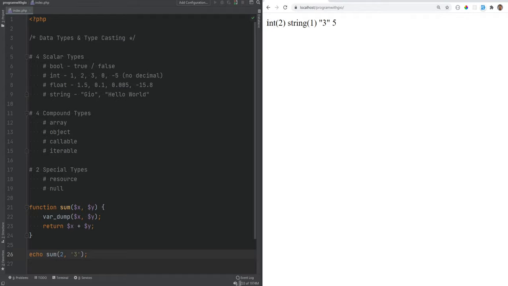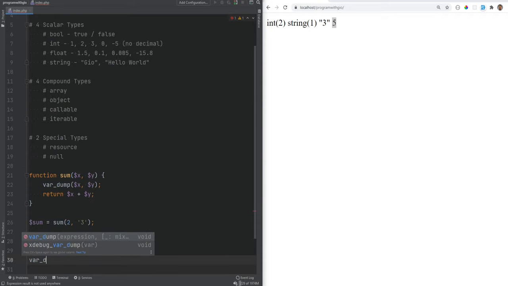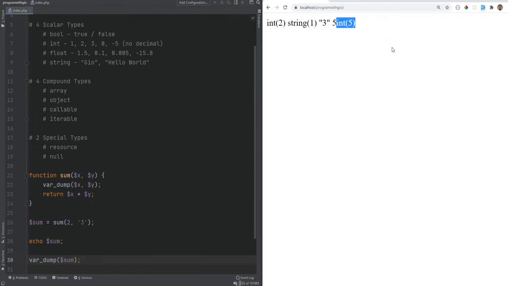As you can see, it's taking the integer and then string, and it's returning the integer 5. And we know that it's an integer because we can just assign this to a variable and then echo out sum. And then we can also var dump the sum right here. And we see that the value is integer. Let's add some line breaks here for clarity and also add a line break here.